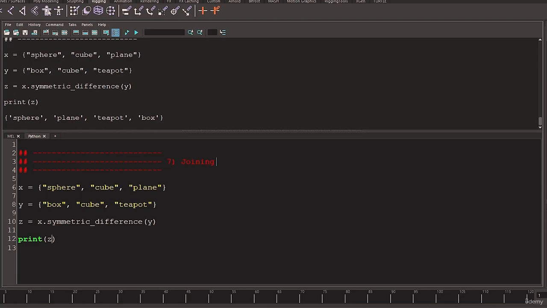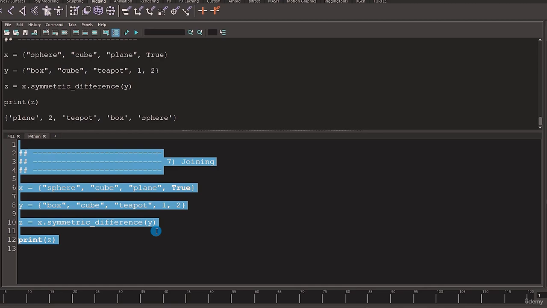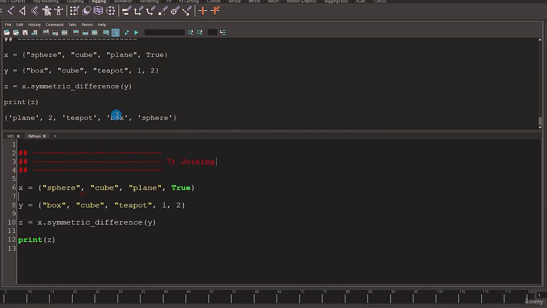So let's have a look at a different example. Let's do a sphere, cube, plane. We'll also go with true, and now we'll also add 1 and 2 over here. Let's go with Z again, getting our symmetric difference, assigning it to Z. Now what have we got? Again, we've got spheres now at the end, so we're definitely not in an ordered list. We haven't kept 1 or true because these have been seen as the same thing, and cube is also gone.